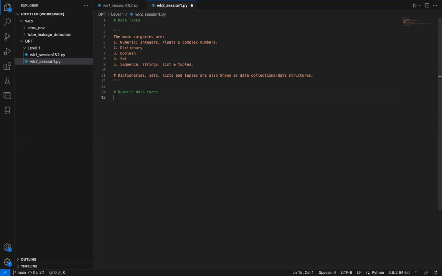So let me ask real quick. If you want to check the data type of a particular variable or object, how do you do that? I would like a lady to speak. If you want to check the data type of a particular data object, how will you do that?